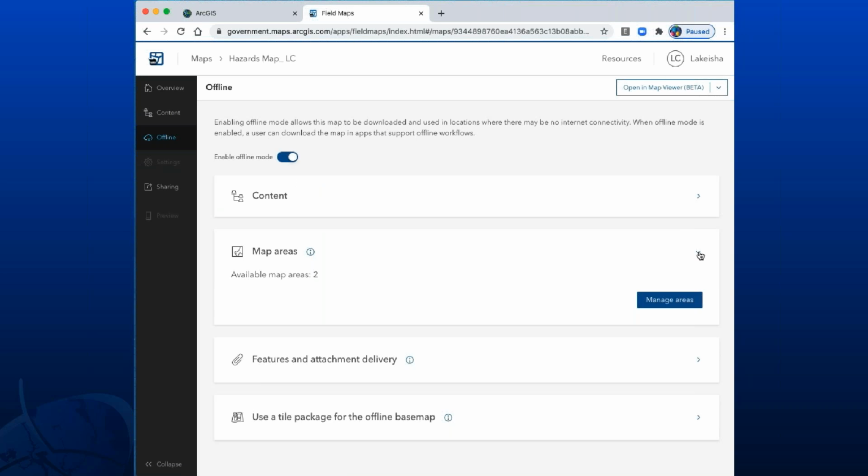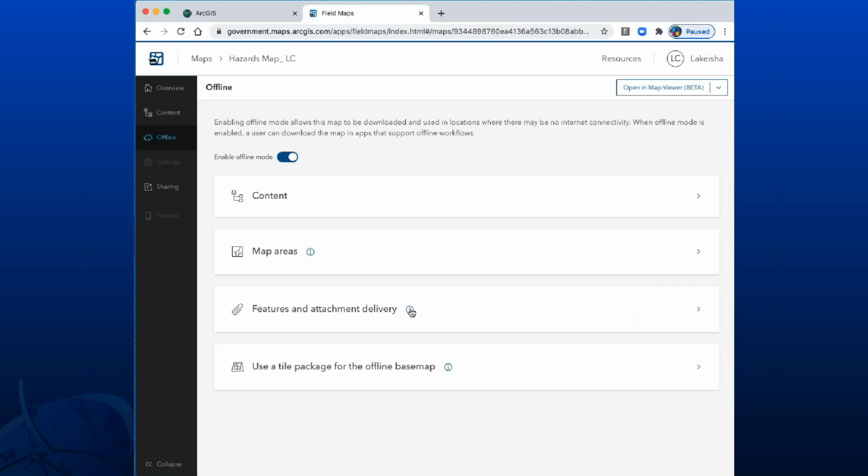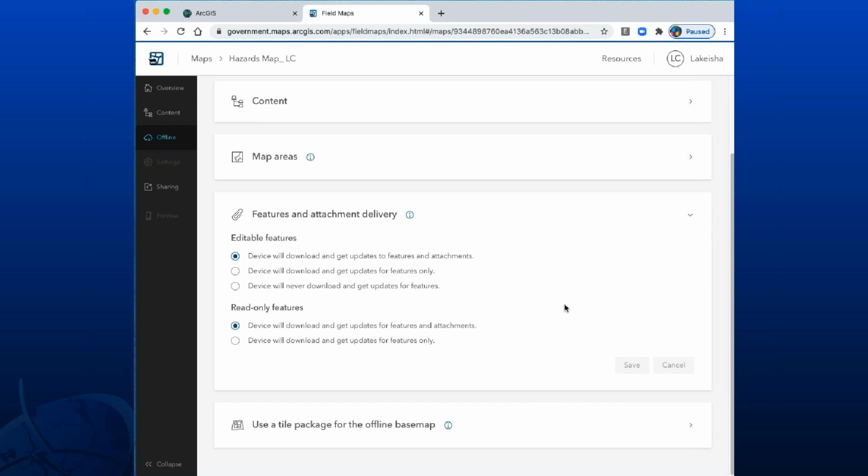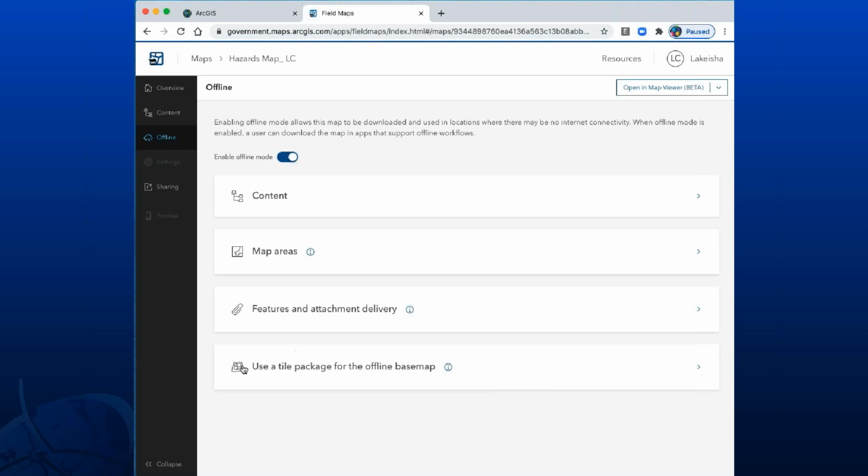You can also take a look at the feature attachment delivery options. So again, if you're working offline, you're going to be snapping pictures of certain areas or whatever you're collecting out in the field. Maybe you need to set up how that synchronizes, because it's going to be a lot of data that gets pushed over. So those settings are also available in here. And also if you want to use a tiled base map, that'll also save some time with rendering and the data collection process in general.